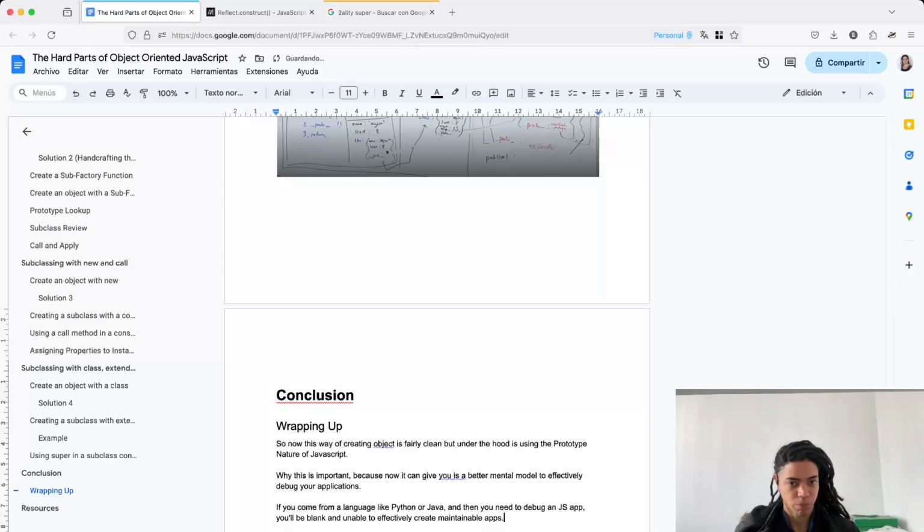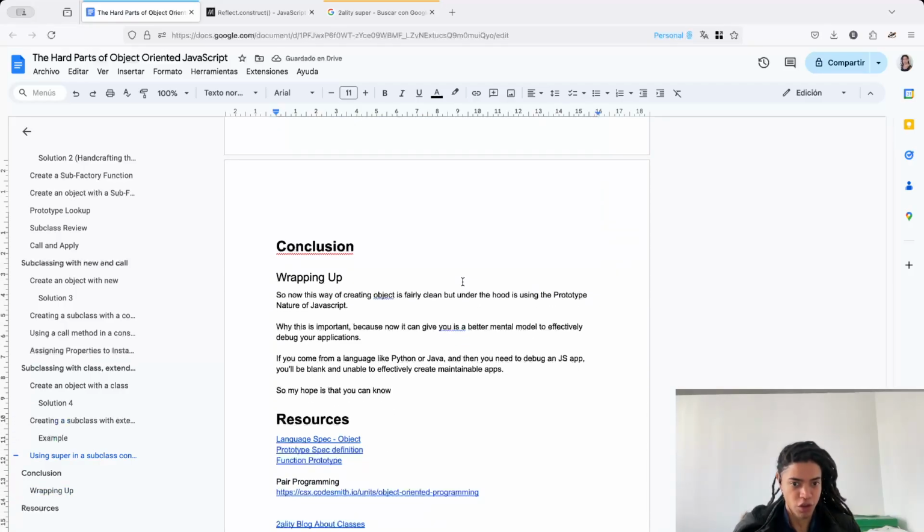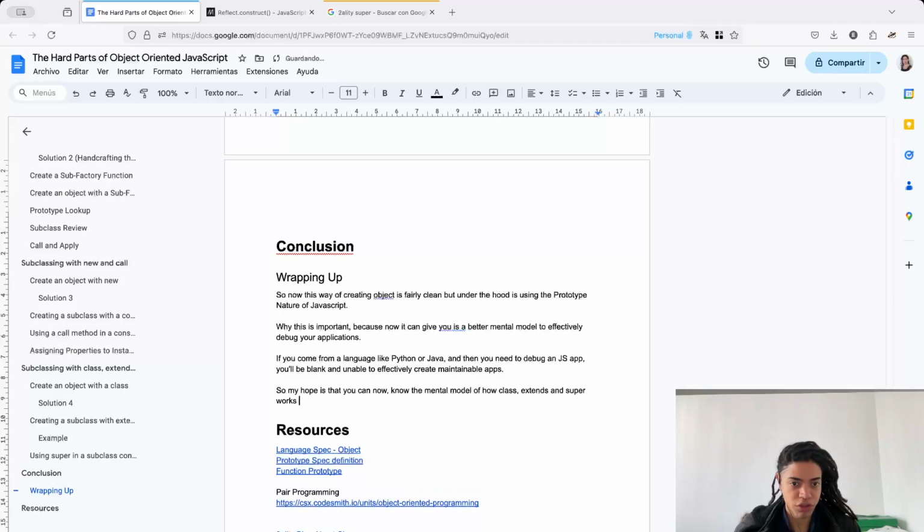We have, I hope, the tools under the hood to know exactly what a class is, to know exactly what extends is doing and where it comes in with super and where it comes in with our proto reference to our prototype object with its proto reference to this prototype object. We know every last piece. So, well done, folk. So, my hope is that you can now have the mental model of how class, extends and super work behind the scenes.